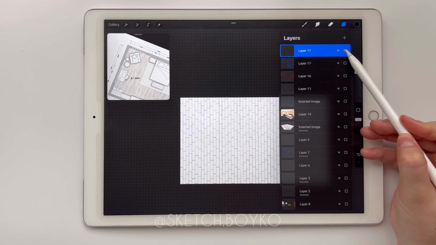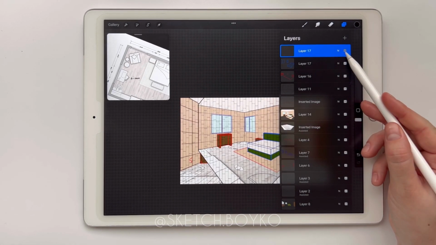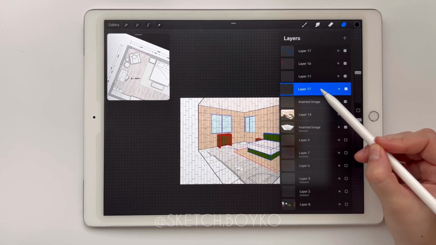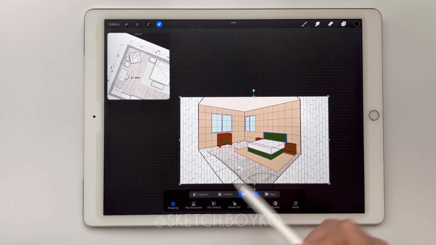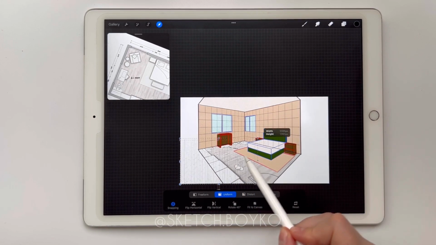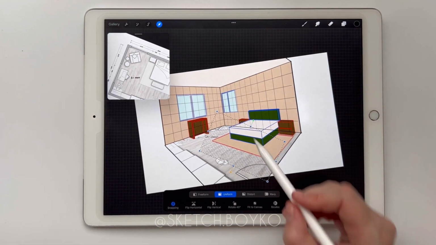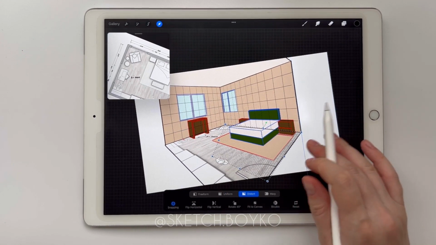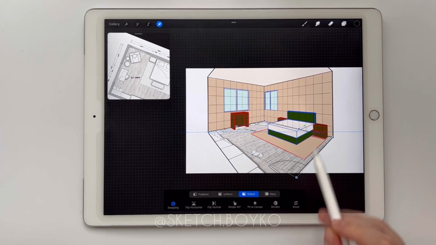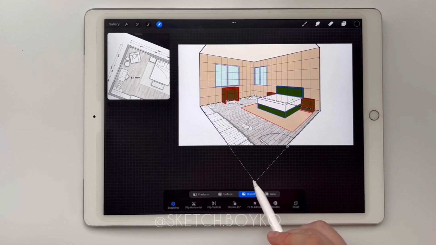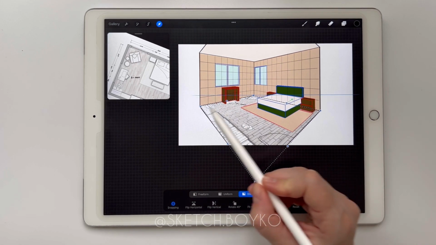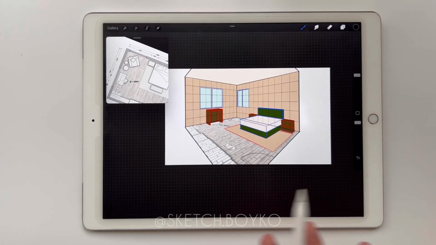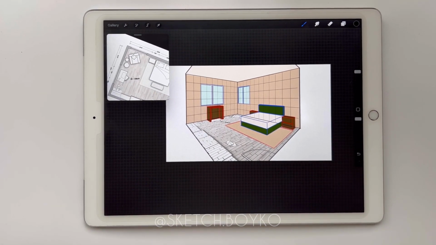Turn on the layers. Go to the layer with the floorboards. Move it underneath the outline. Make it smaller, turn it a bit. Turn on Distort and Stretch. Like that, we get a room with an angle perspective.